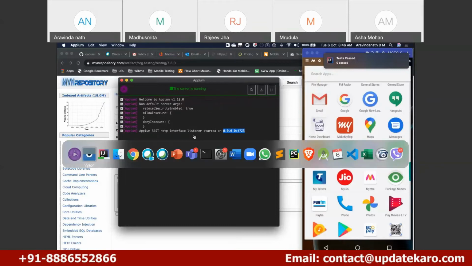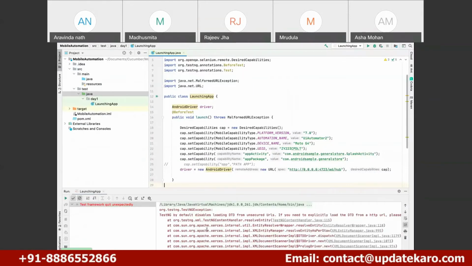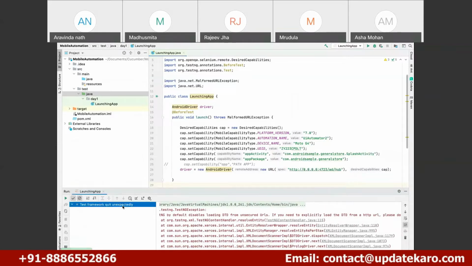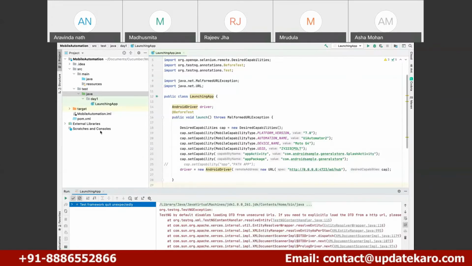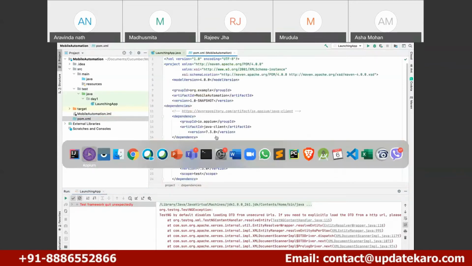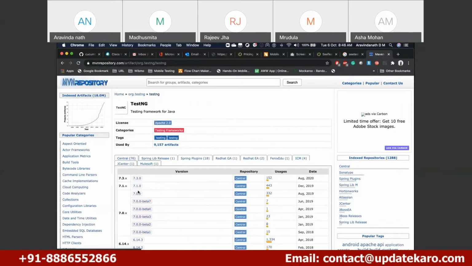Got some error. Not yet. JVM argument, one second. This TestNG dependency is having some issue. I'll just downgrade it to 7.1.